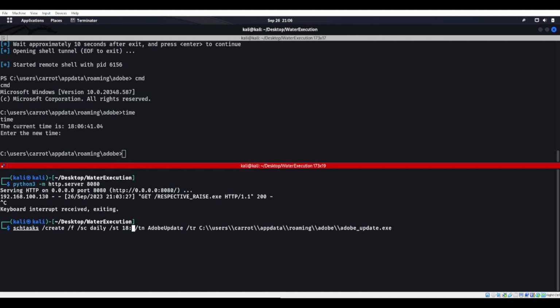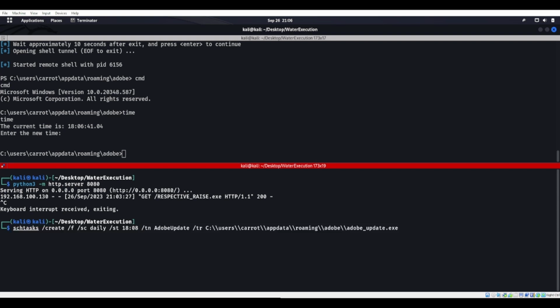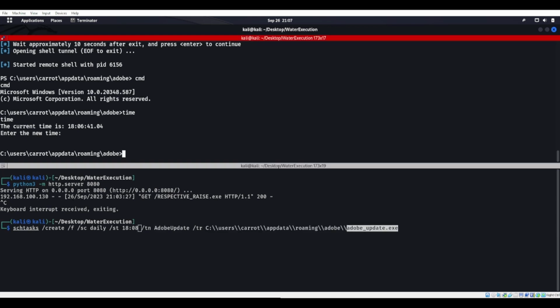So let's go ahead and do 1808. Gives us a little bit of time to do everything. We'll copy this. And what we're going to do is call back. We're going to create a new scheduled task, and it's going to go to AdobeUpdate.exe. So the first thing we technically want to do is get that RespectiveRaise.exe over here. We want to copy that over into here and rechange the name to AdobeUpdate.exe.